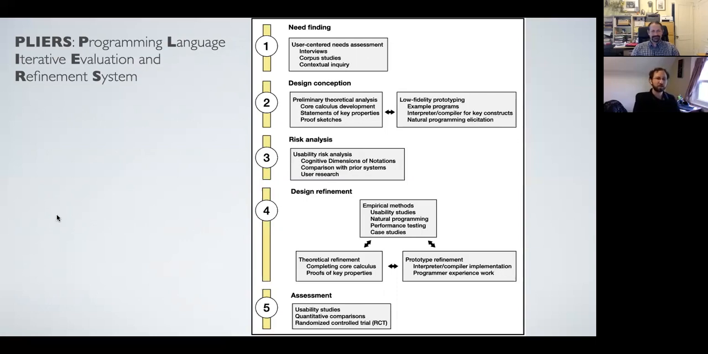And then afterward, we ask the question, okay, what are the major usability risks in this design? What are the questions that we want to ask so that we can find out what the usability characteristics of this design are? And then by learning what difficulties people have with the system, we can refine the system. So here you see in step 4, you can use empirical methods that we'll be talking about today to drive refinement both of the theory and of the prototype. And of course, the two of those go together, and then we iterate with more empirical methods.